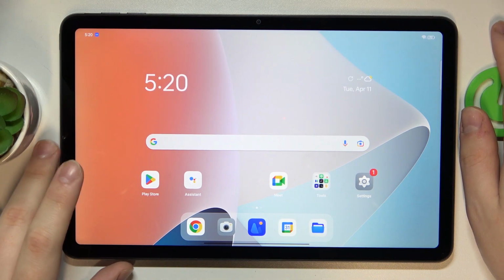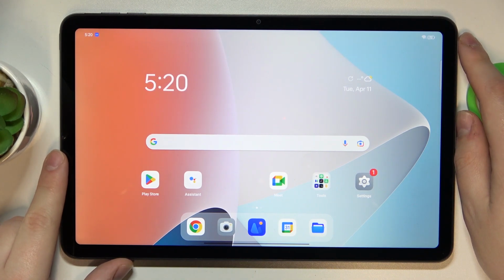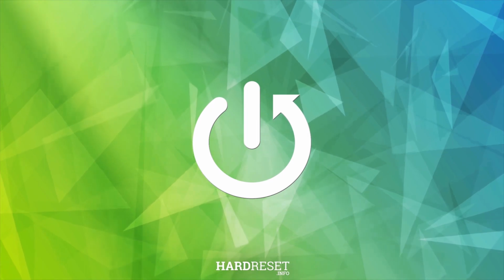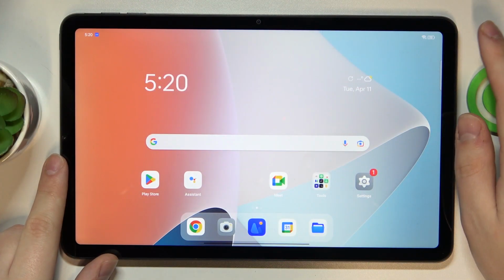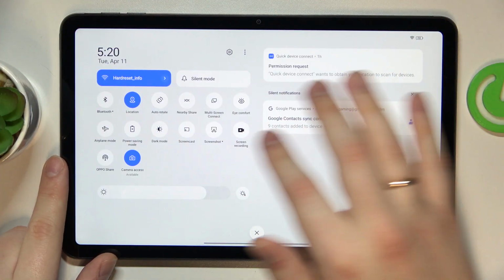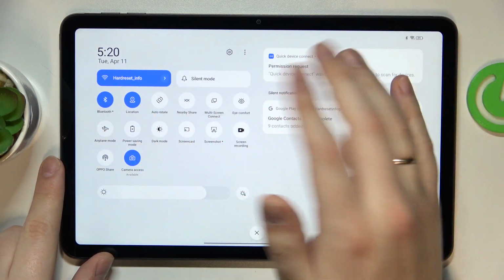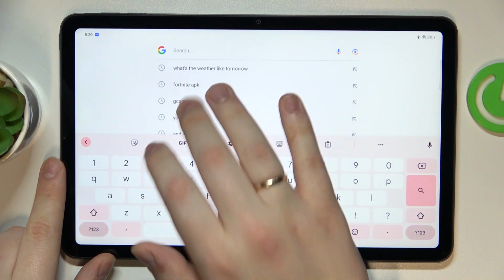This is Oppo Pad Air, and today I would like to demonstrate that you can set up and use the nearby share feature on this device. So to start, I recommend that you enable Wi-Fi and Bluetooth. Then among the available control panel shortcuts, find and hold the nearby share icon.